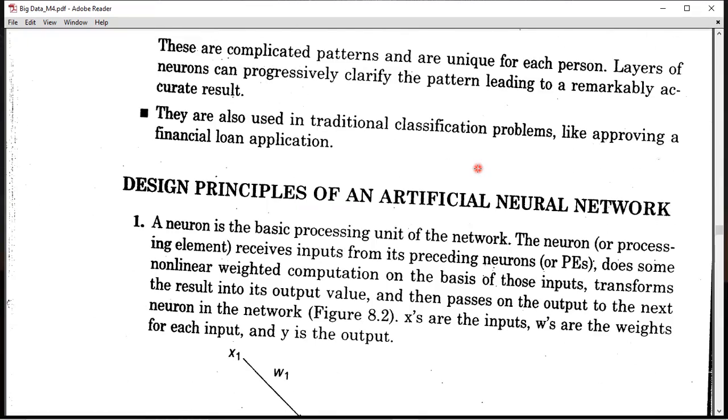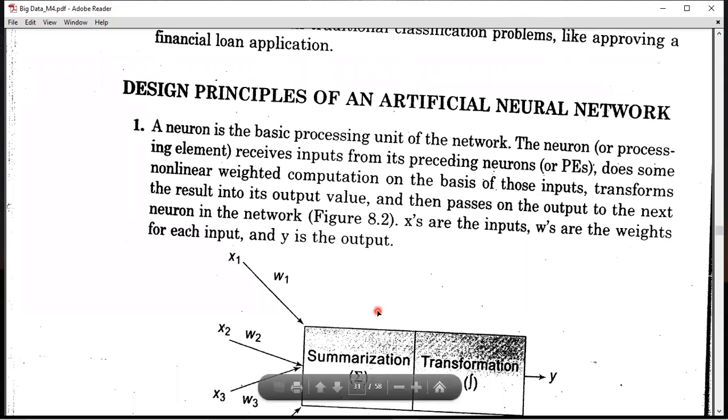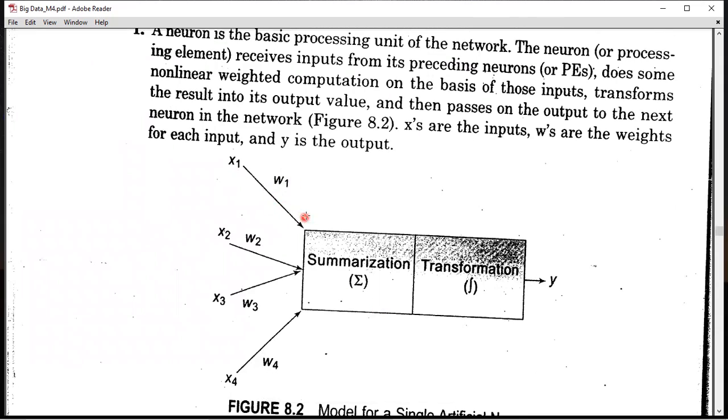So what all did we cover in this? These are the design principles. The first one is, in a single neuron, there will be inputs and each input will have some weightages.